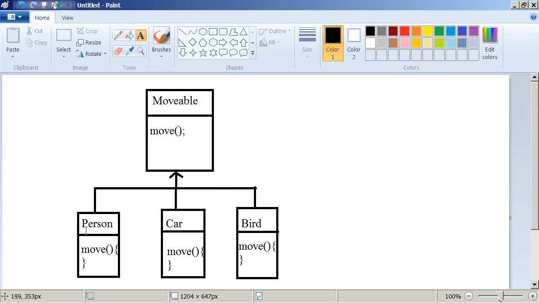Because these are different objects. It is not a common method among a group of related objects. It is a common method among different objects, and it defines a specification rule. It says every movable object in the universe should have a move method, and whatever object becomes movable, definitely it should have a move method, right?